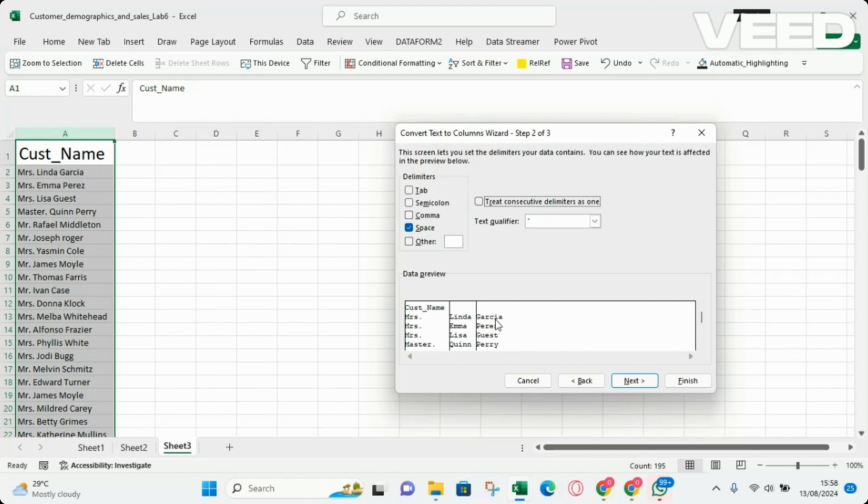Now, you can look down. If you look down, you can see that it has split this into three, and this is the way we want it to be split. You can see the first name, last name, and our title is here. So this is very good.